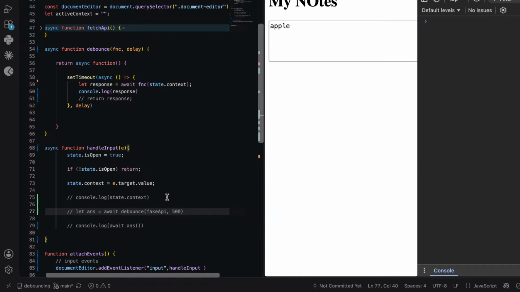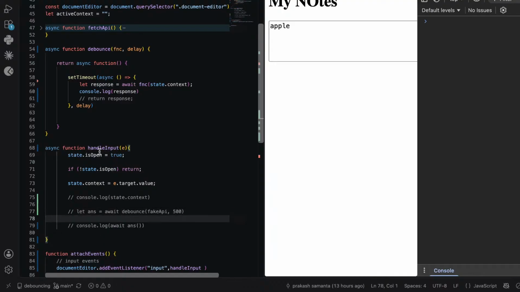Okay, I think you understood. So the problem was when we tried to call this debounce inside the handle input. The issue was whenever we make any changes, it calls debounce multiple times. So this is not a perfect place to call the debounce function. We are trying to find out where we can call the debounce and why. The reason why is most important.